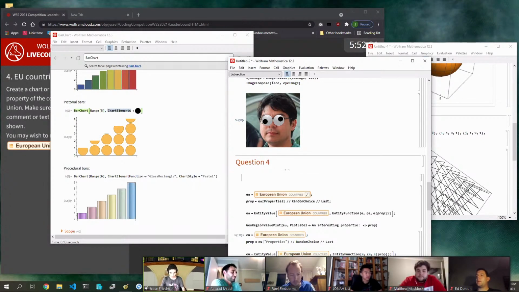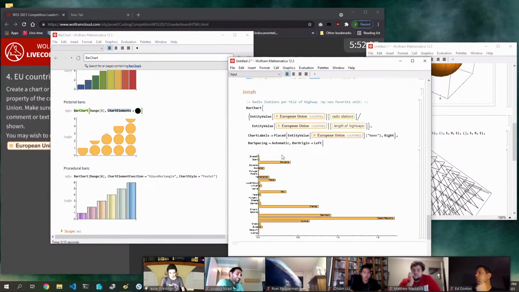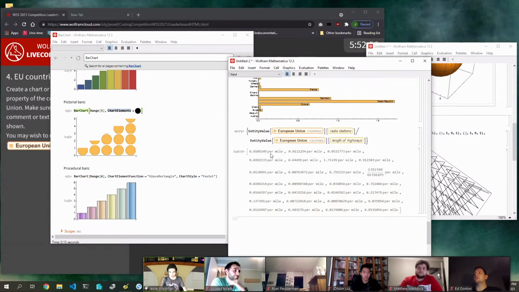So hold on. This was Rule, and this one is Jonah. This is a bar chart, radio stations per mile of highway. So Jonah has invented a new country metric. You could do this using an entity function, probably, by the way. You could define an entity function that is this property. But this is a new metric, number of radio stations per mile of highway. And it's not necessarily mile, because these are presumably quantities. In fact, it's probably mile for me because I'm in the US. So Mathematica is picking that unit, the imperial unit.